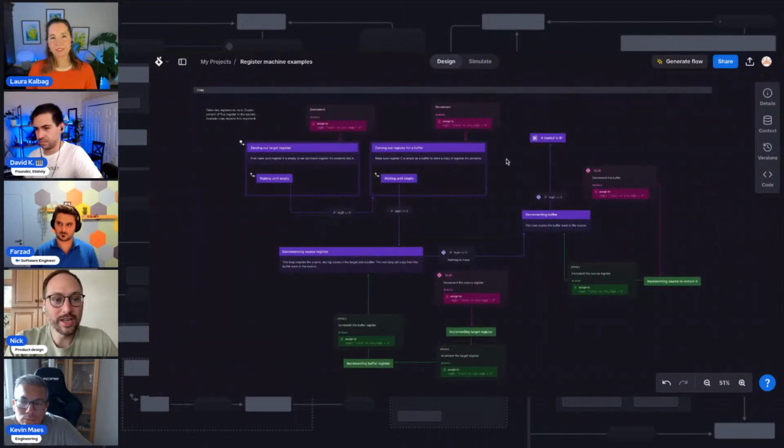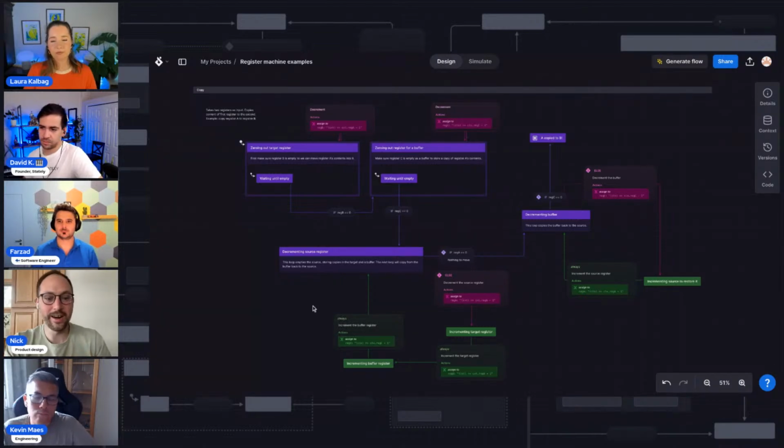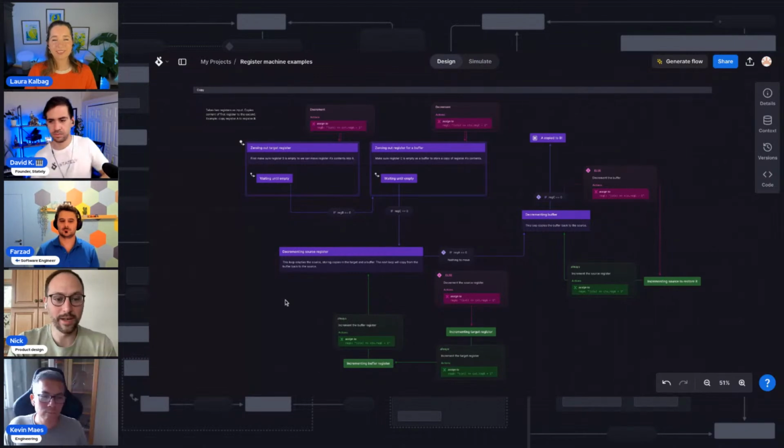And just as an aside, on this machine, when I was playing with it, I made a machine for copying logic from one register to another, like a little register machine. You can see I'm using color: the main path is in purple, and then these loops, if it's decrementing, it's pink, and if it's incrementing, it's green. It's just a neat way to use color to make a pretty confusing flow a little more intuitive.